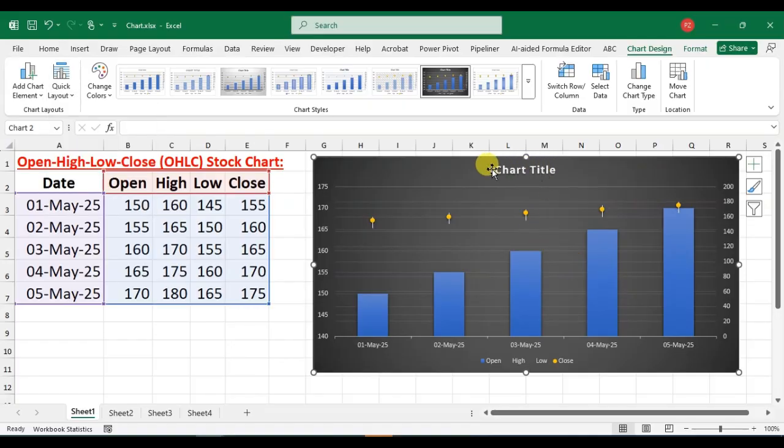Okay, if you want to edit the chart title, simply click on it and you can use the Backspace or Delete key to delete the chart title and you can enter the new chart title also. So I just enter here market view. I just enter a simple chart title.